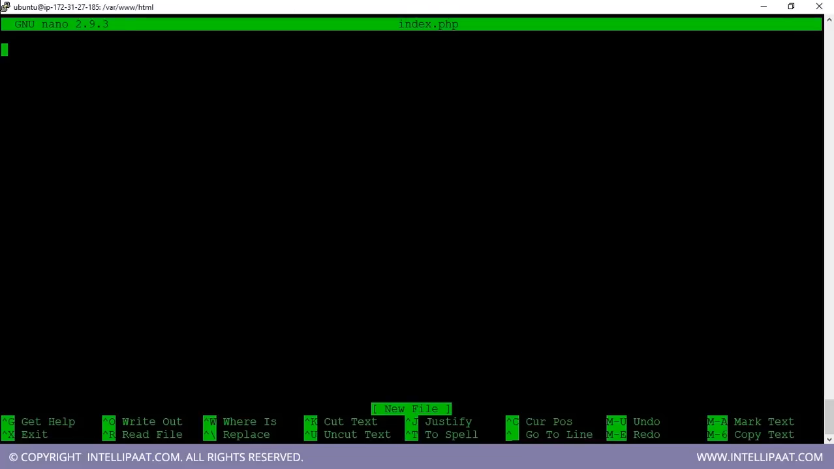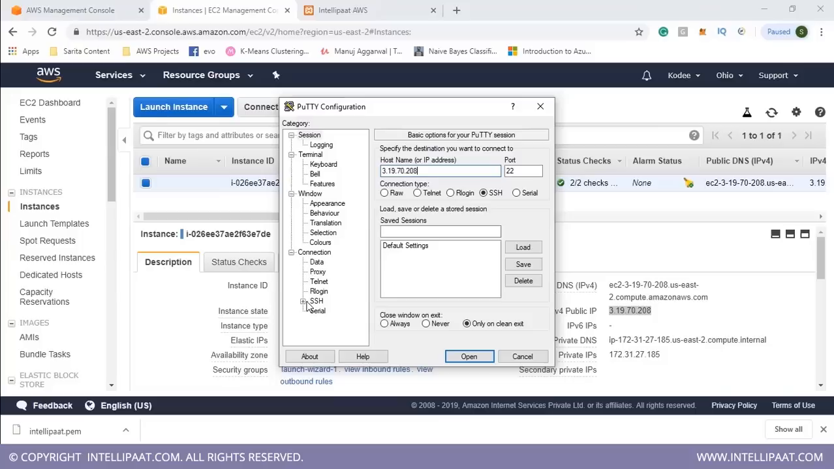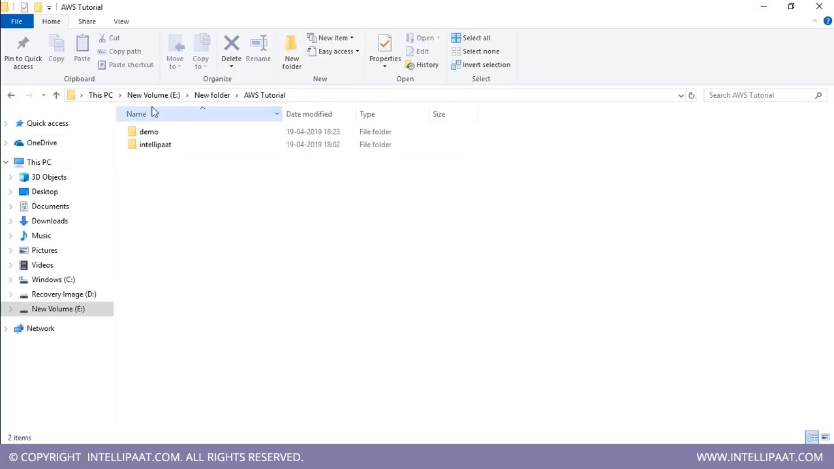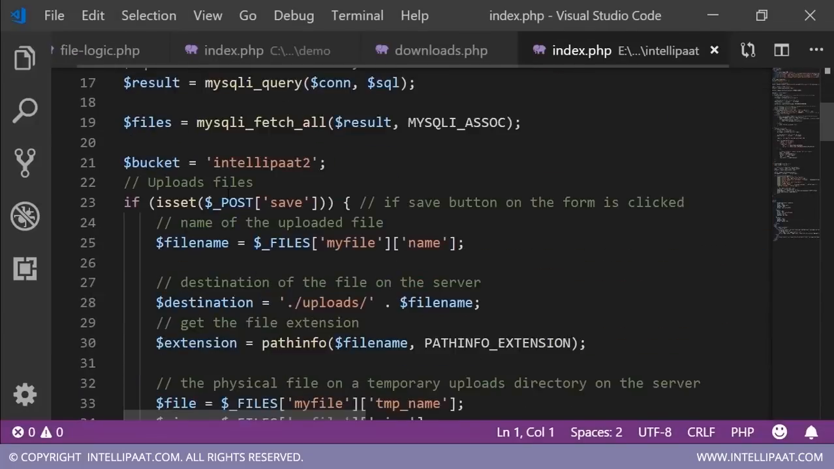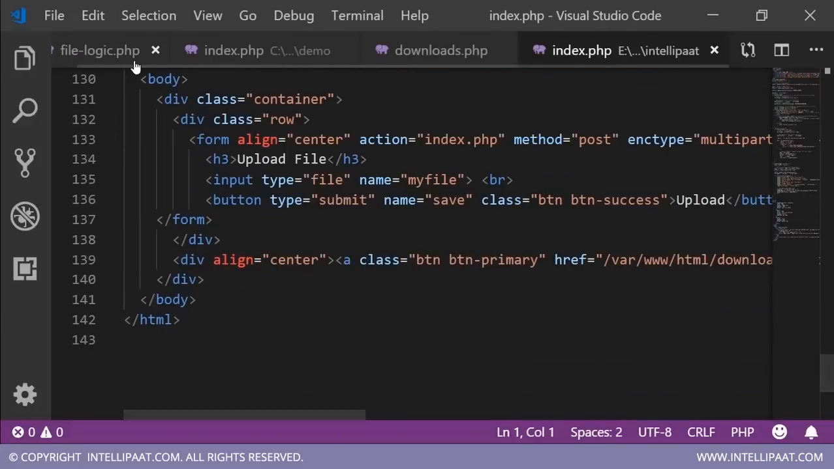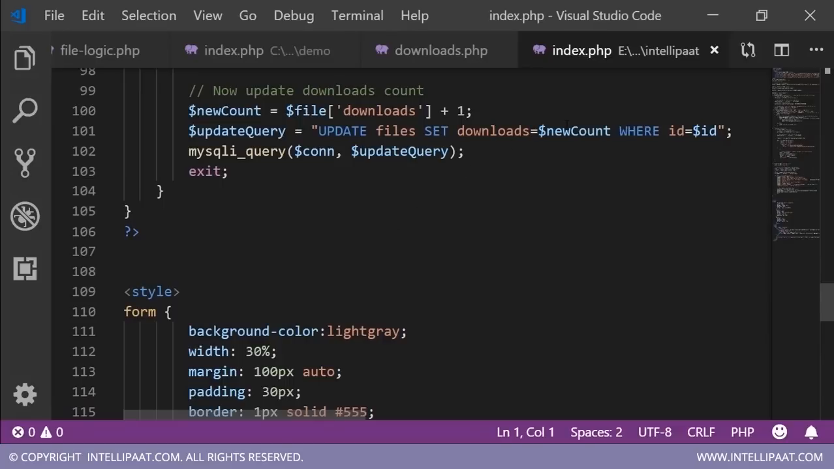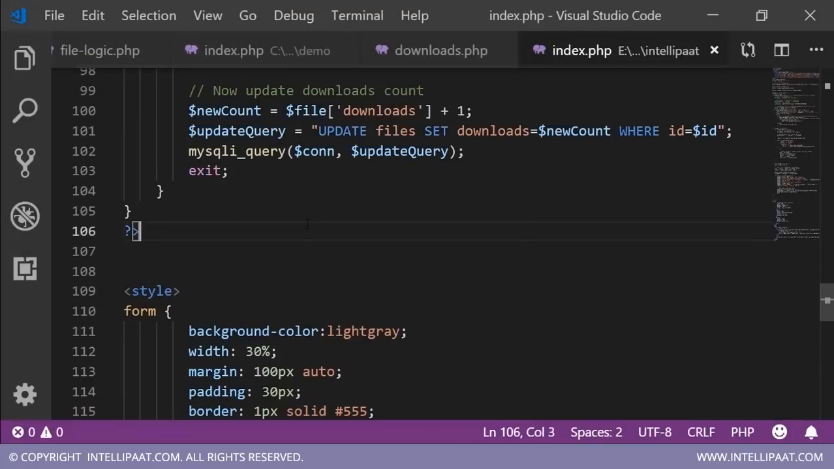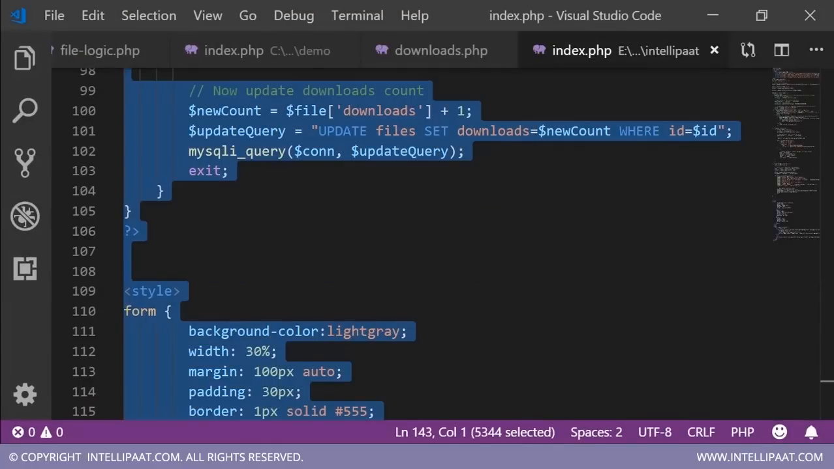So what we are going to do is we are going to copy the file content from our local host, the file content which we have used. But I have made a slight change here because instead of 3 files, I have used 2 files here. So my file contents are available here. So I'm going to open this and see I have reduced the file content to 2 files, and instead of calling file logic, I have implemented the file logic inside index.php and inside downloads.php. So what I'm going to do is I'm going to copy all of this file content and I'm going to paste it in the EC2 instance.